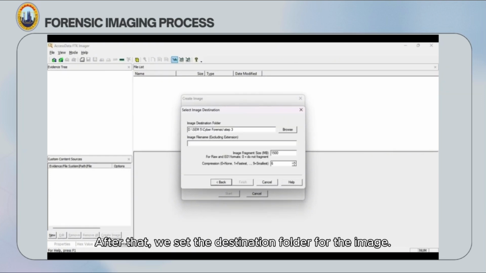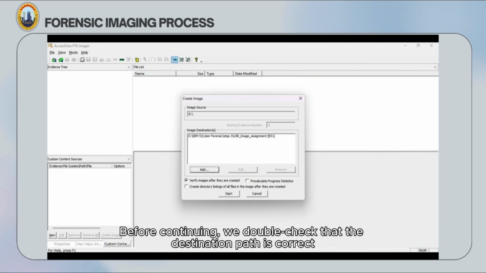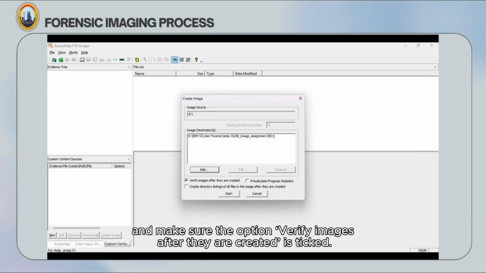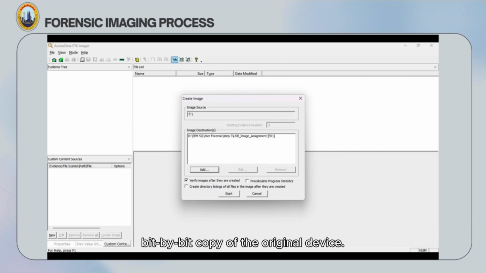After that, we set the destination folder for the image. The image fragment size is set to 1500 MB and the compression level is set to 6, which is considered average and helps balance file size and imaging speed. Before continuing, we double check that the destination path is correct and make sure the option verify images after they are created is ticked. This verification step is crucial because it confirms that the acquired image is an exact bit-by-bit copy of the original device.